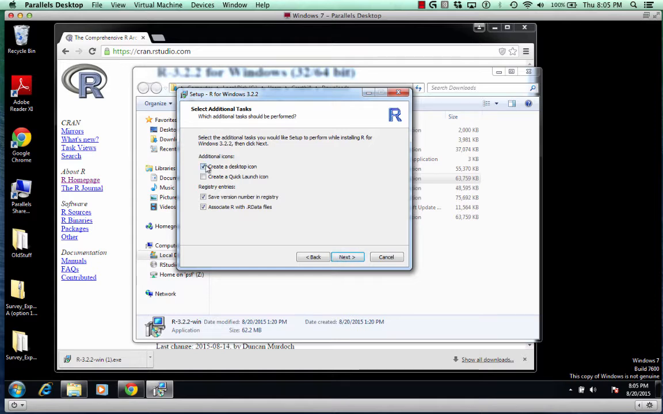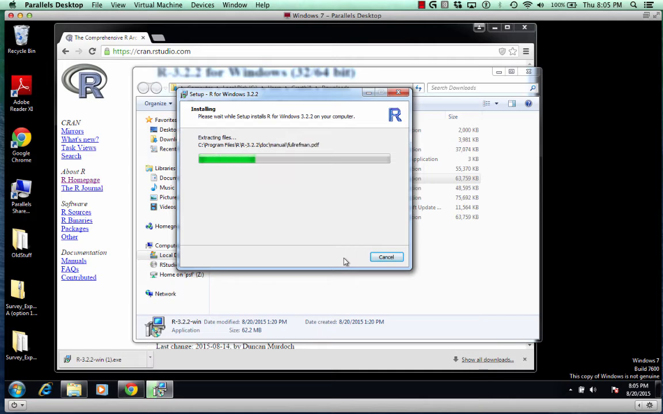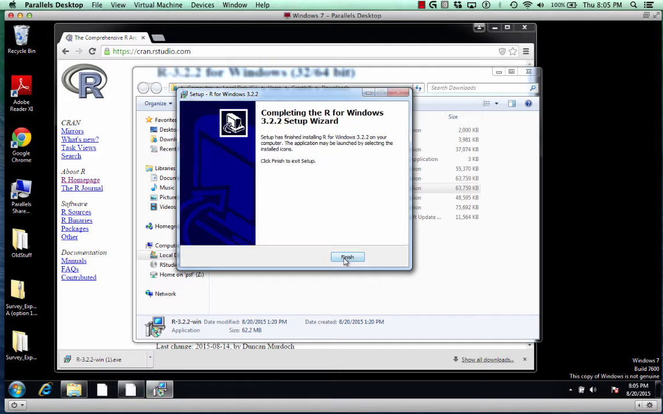And one thing I would actually recommend is unclicking the Create a Desktop icon. Now the reason why is we're not actually going to be opening R itself. We'll be using R, accessing R through RStudio, and sometimes having this additional shortcut is a little bit confusing. So we'll let it do its installation goodness, and it will finish shortly. And once this is done, we can head on over and download RStudio, which is an interface with R that allows us to do a few things to make our lives easier.